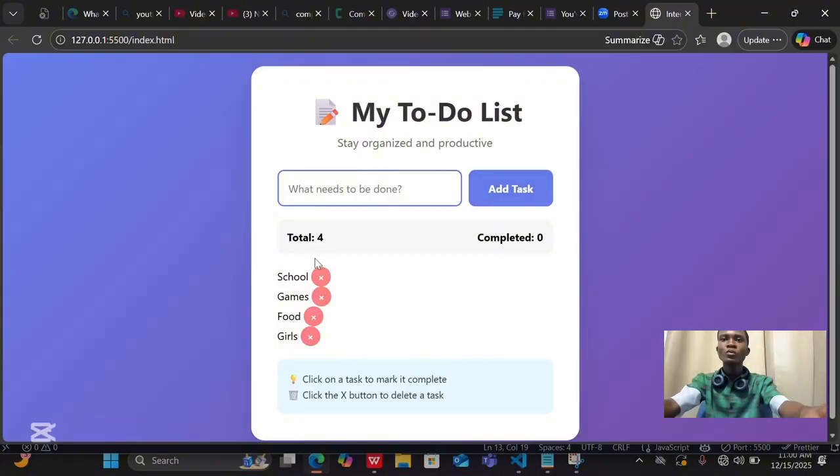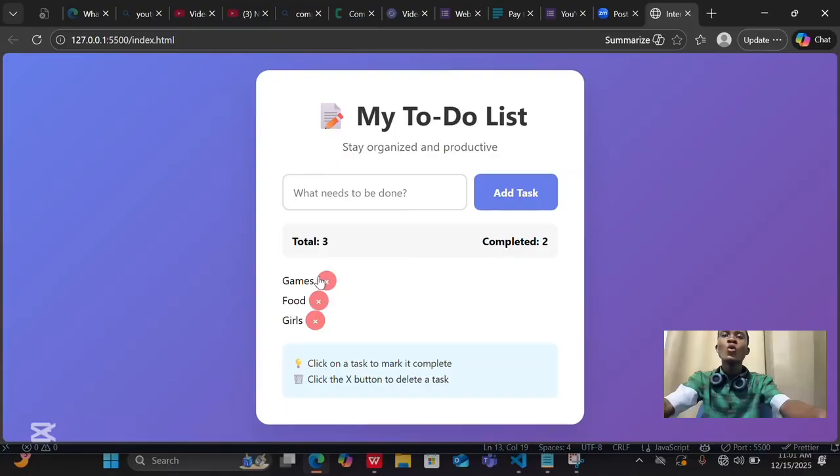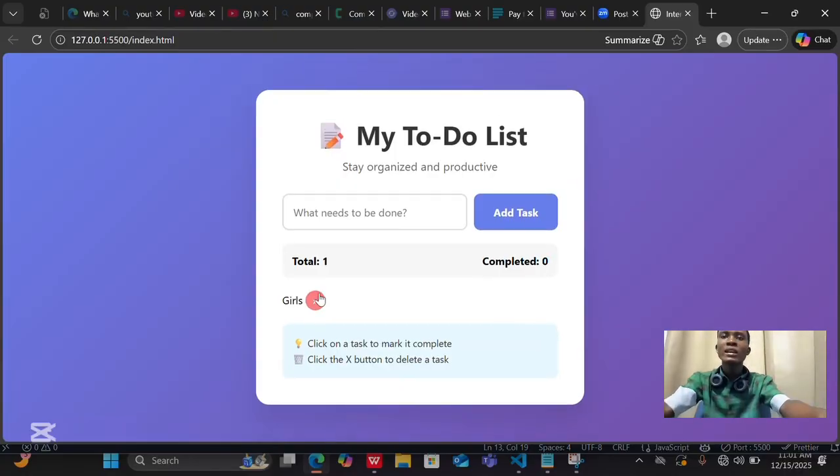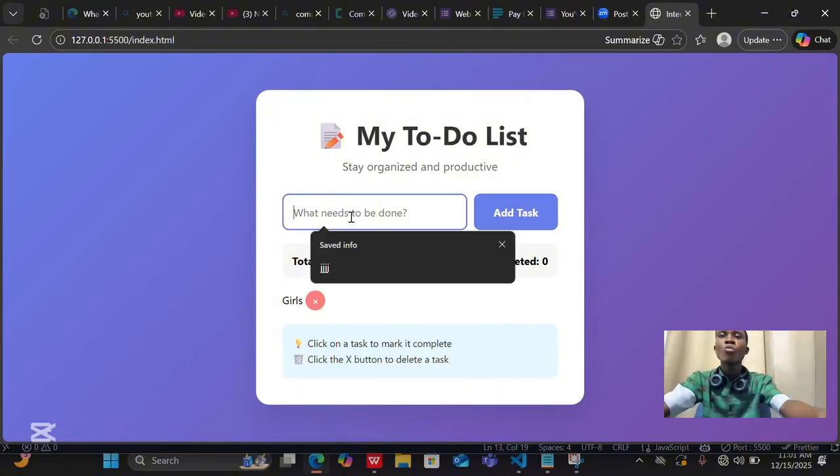So now we want to remove the task. When you click on remove task, it will automatically remove it. And when you click on the task, it will mark it as completed. So we've completed 3 excluding the girls. So we'll remove school and games. The moment you click on the X sign, it will remove it.